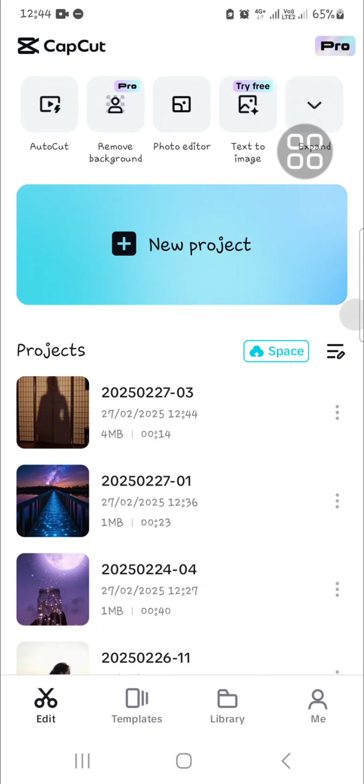In today's tutorial, I'm going to show you how to edit a shadow dancing video with the CapCut mobile app. Okay, let's get into it, guys. I have opened my CapCut application on my mobile phone, and first of all, I'm going to open up the project I have just created on CapCut.